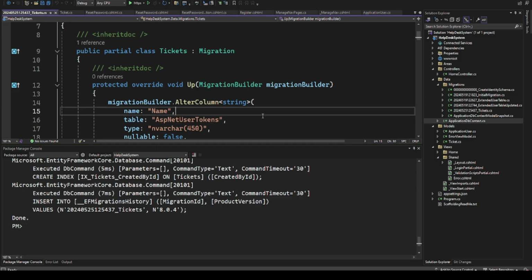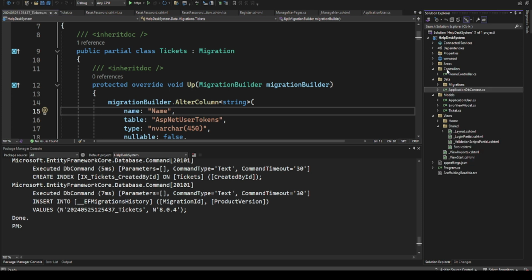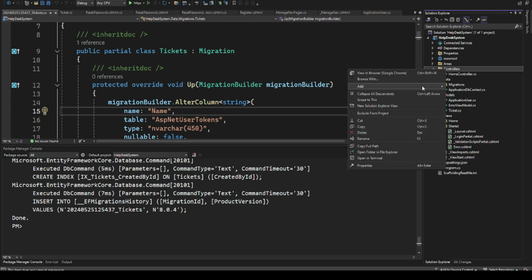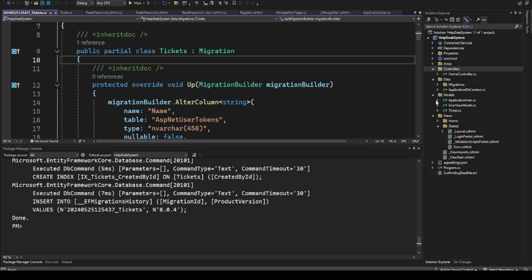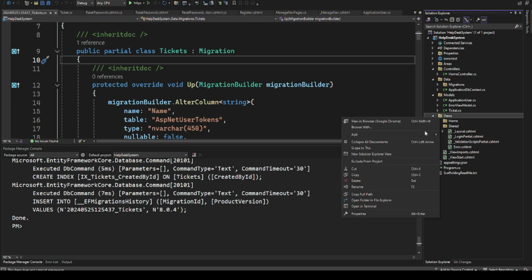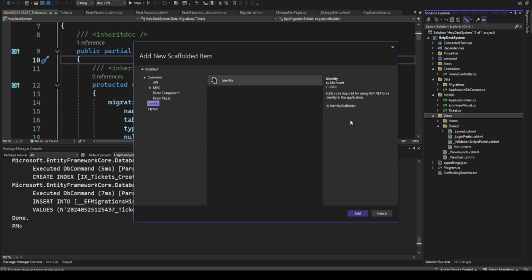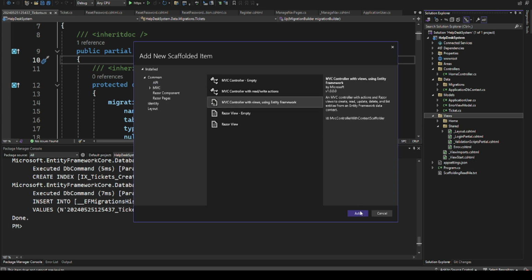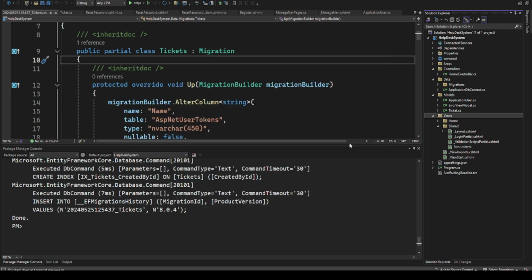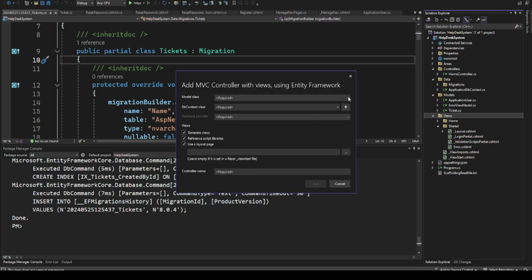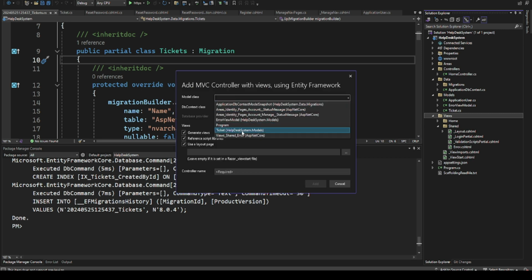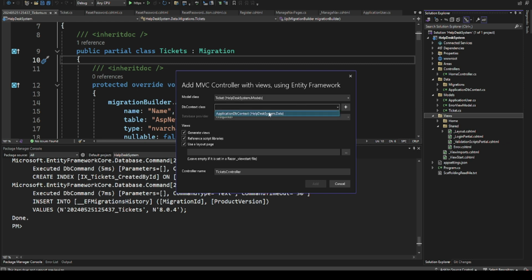So the next thing that we need to do is scaffold. I'm going to say new, then let me just click on views. Then I can say new scaffolded item. Then I'm going to say MVC controller views using Entity Framework. Then I can do here models, then I select my model. Then for the DB context, I can select my application DB context. Then our controller name will be TicketsController.